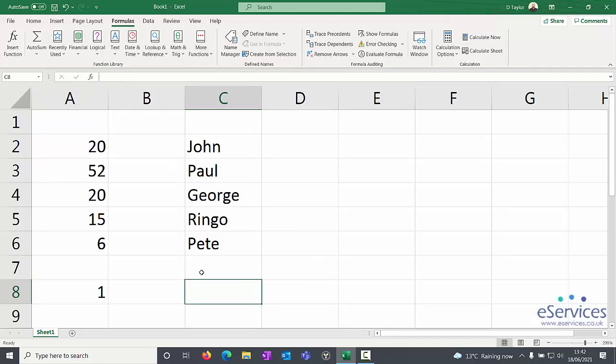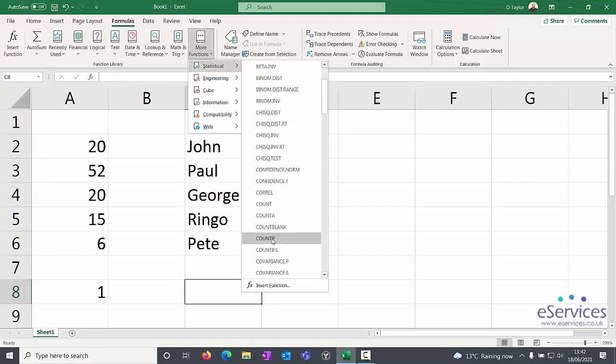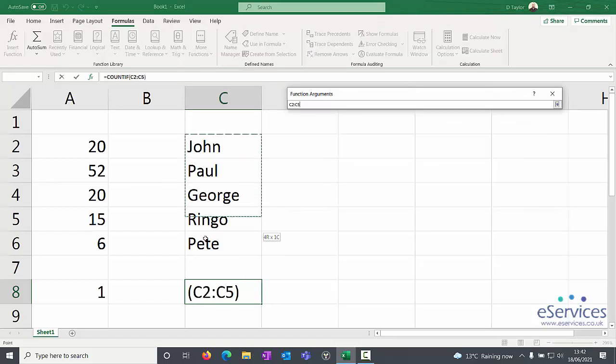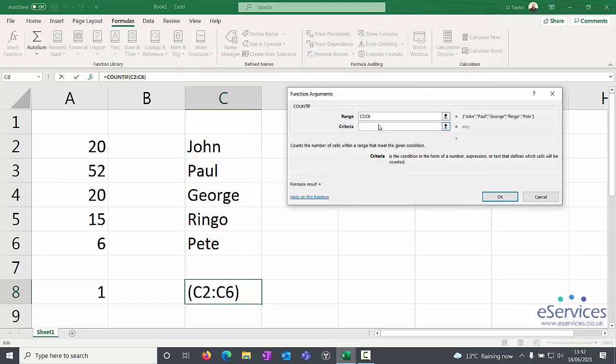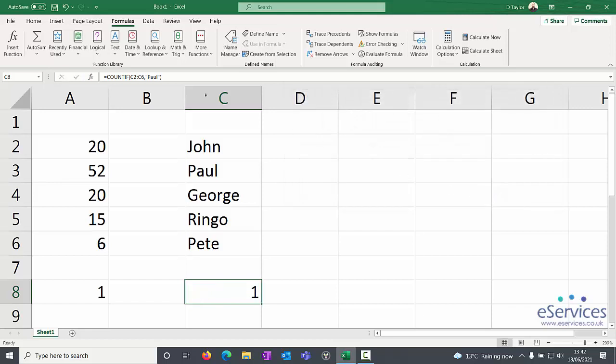So we've got 5 names there. How many of those names are Paul? So we could go Functions, Statistics, CountIf, what's my range, those, what's my criteria, and I'll just type in Paul. As we know, if we did this as a formula, we'd have to put quotation marks around the Paul because it's a string, but we don't have to here because it will put them in for us. There you go. And there's only one. If we change Ringo to Paul, there's 2. So that works fine. You can also use things called wildcards.